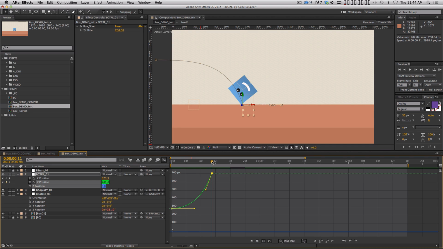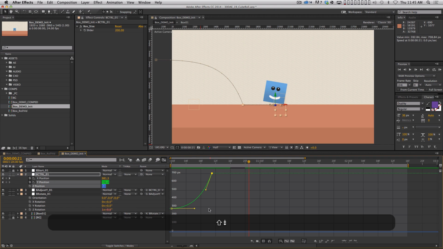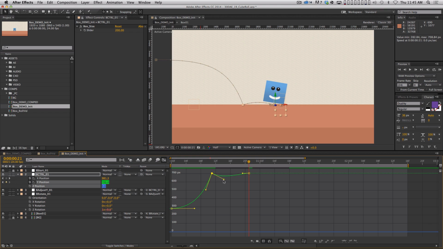So one of those rules is each bounce is going to take less and less time. So this bounce, starting at frame 0, hits the ground at frame 11. So what that means is that this bounce, if this was a full bounce, would have taken 22 frames. So that means the next bounce has to take less than 22 frames. So why don't we say 10 frames? So I'm going to jump forward 10 frames, put a keyframe here. And now I'm just going to bend these Bezier handles like this.